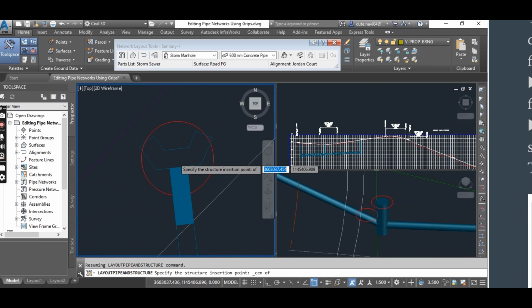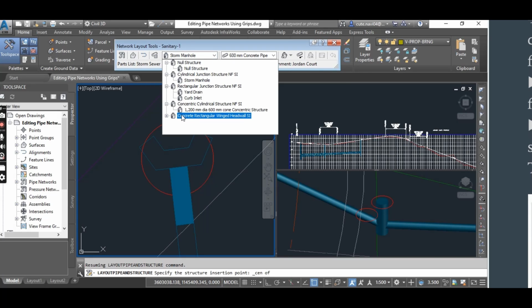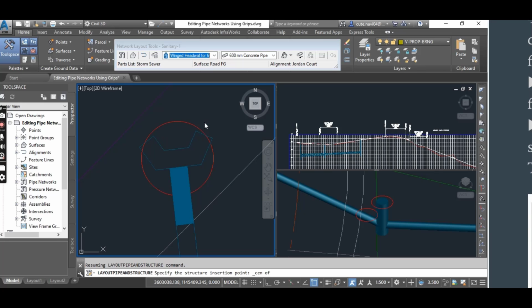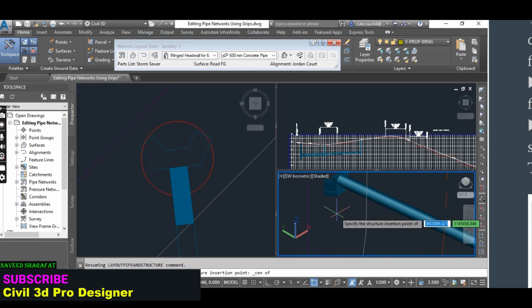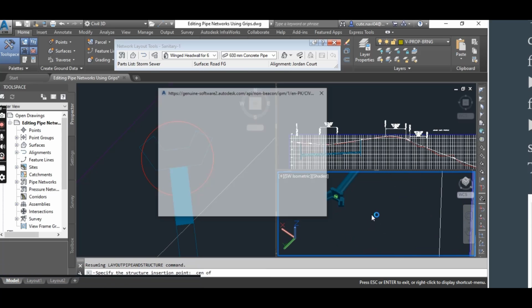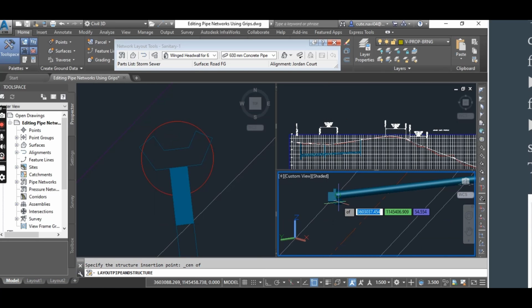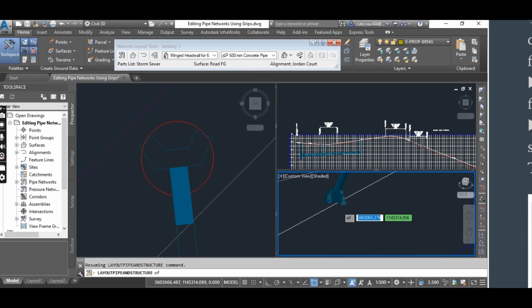And then here we need a winged wall. For that structure, you will go into concrete rectangular winged wall and select winged wall head for 600 millimeter pipe. Already we have selected the pipe. Then you will click in the center of the circle to get this wall. You can see, just rotate that and you can see a clear view of the winged wall.